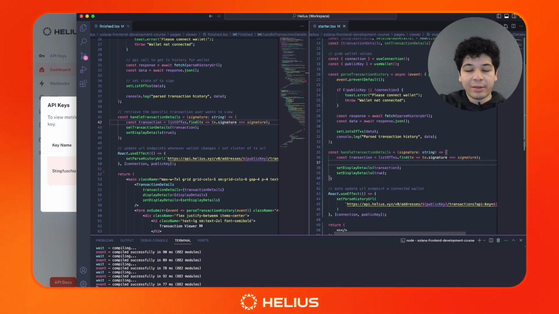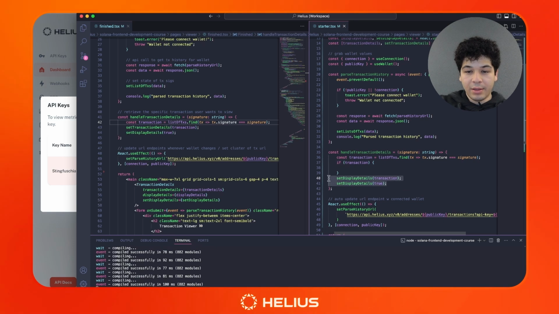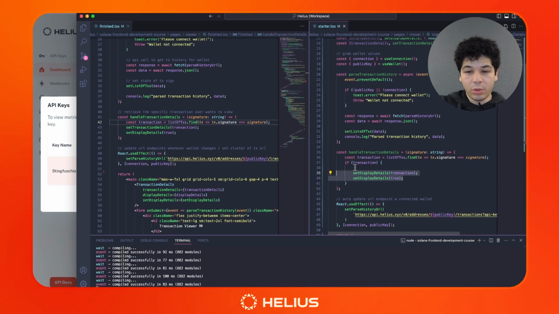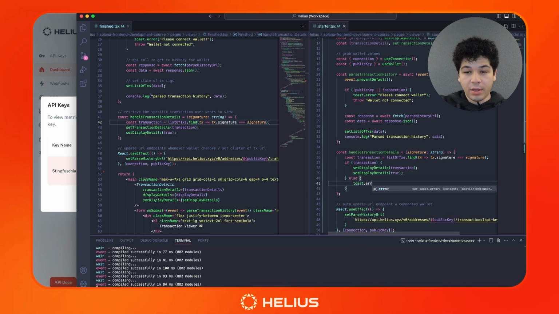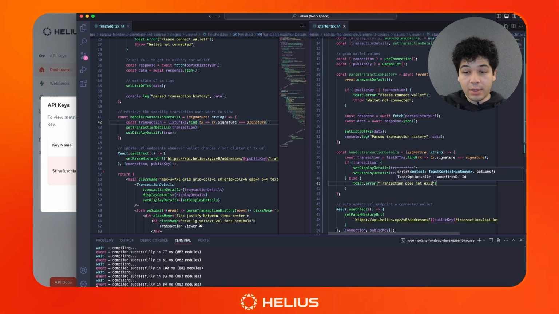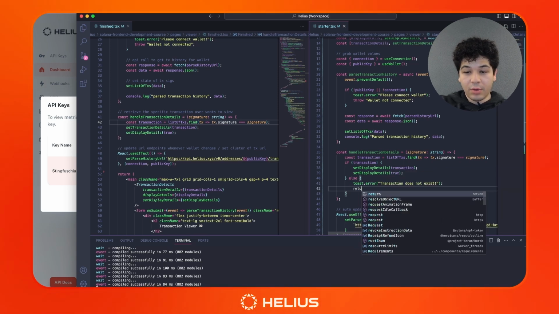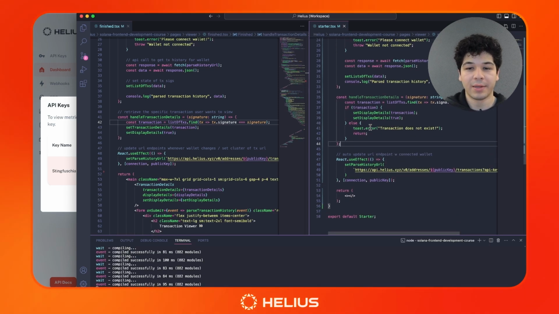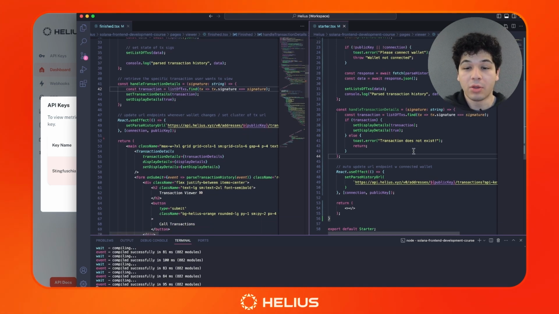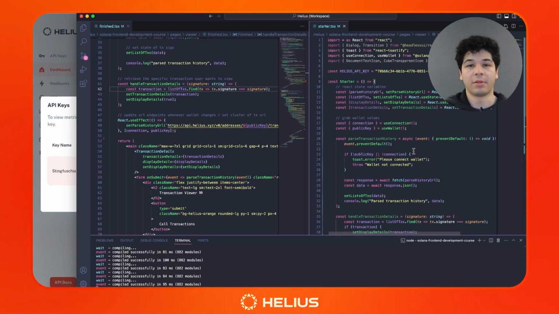Now with actually better practice, if we say if transaction, so if that even exists, then we will execute those instructions. Else, we can just say toast error transaction does not exist, and then we can just return. Okay, so that's actually a better way of doing it. Awesome. So just like that, that's pretty much all of our business logic done.